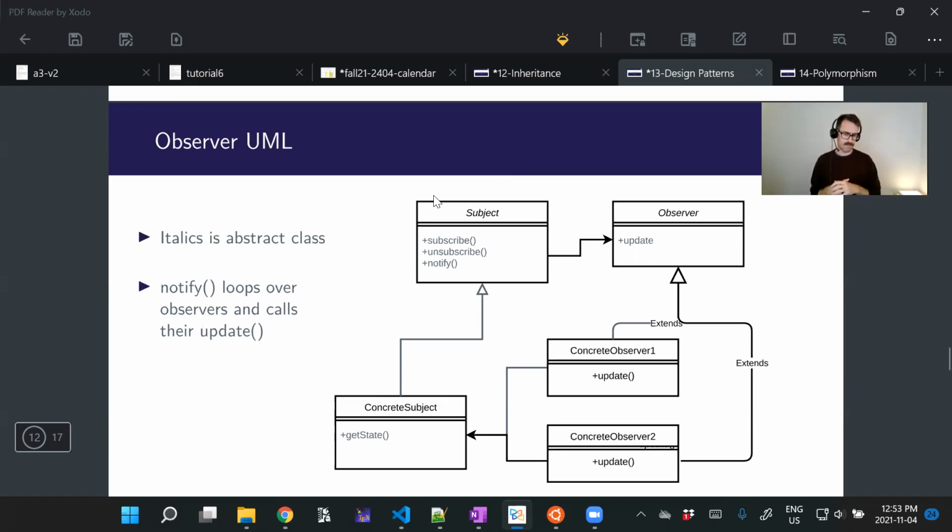The observer's notify loops over all of the observers and calls their update function. I have a bunch of different concrete observers, and when I call the update function, it calls the get state function from my concrete subject. So I get the state, and then I can update, possibly the view, as we just talked about before. All right, so this is the UML of the observer design pattern. Questions?